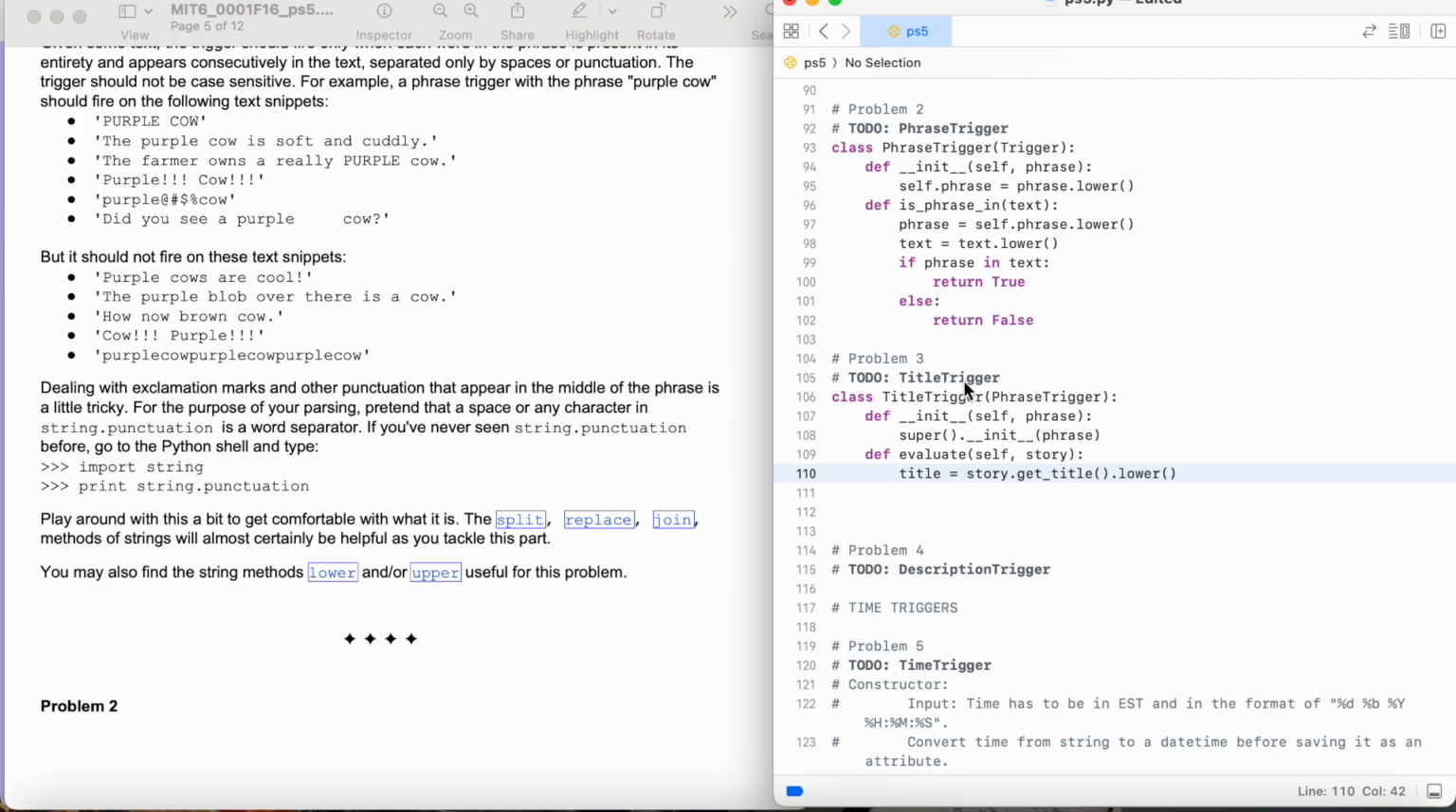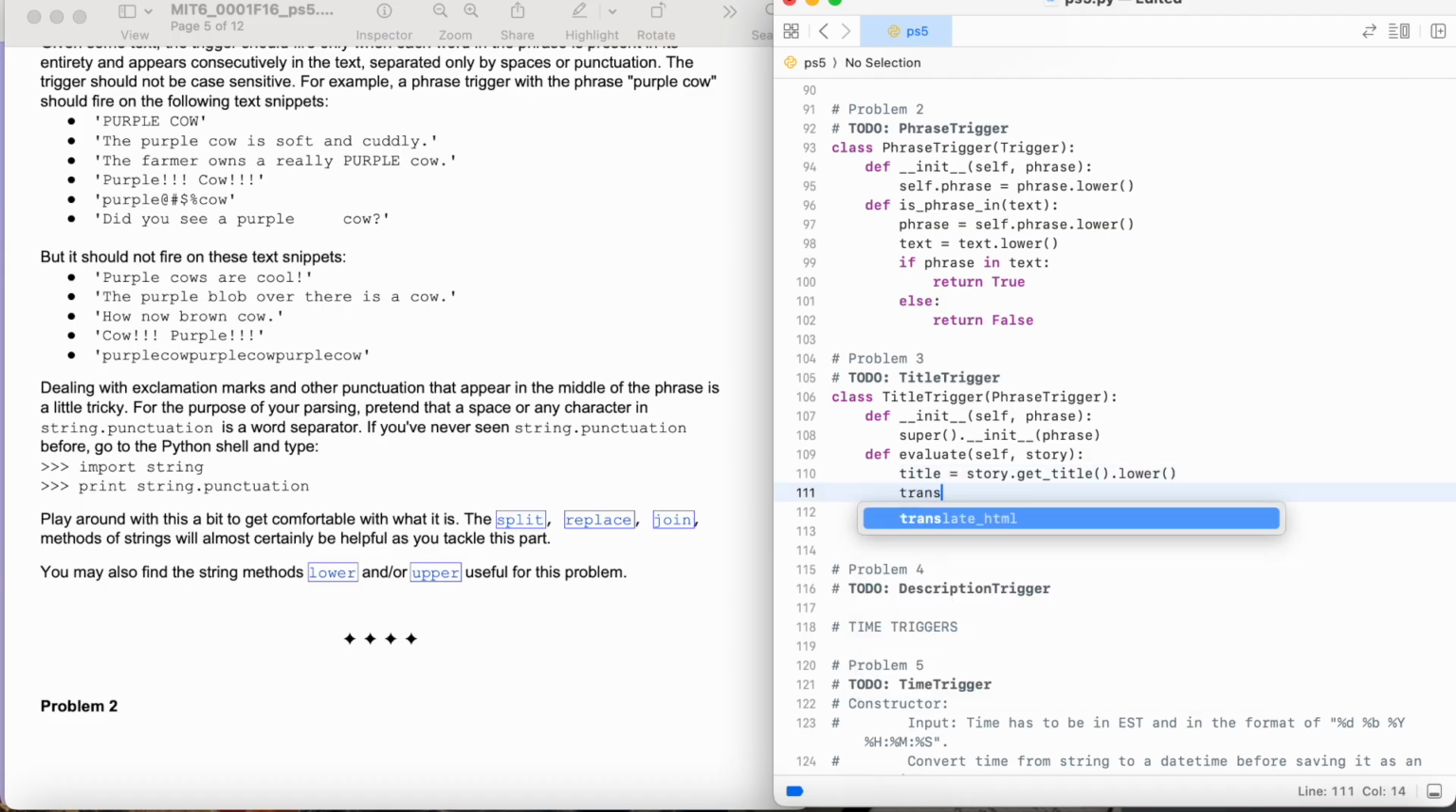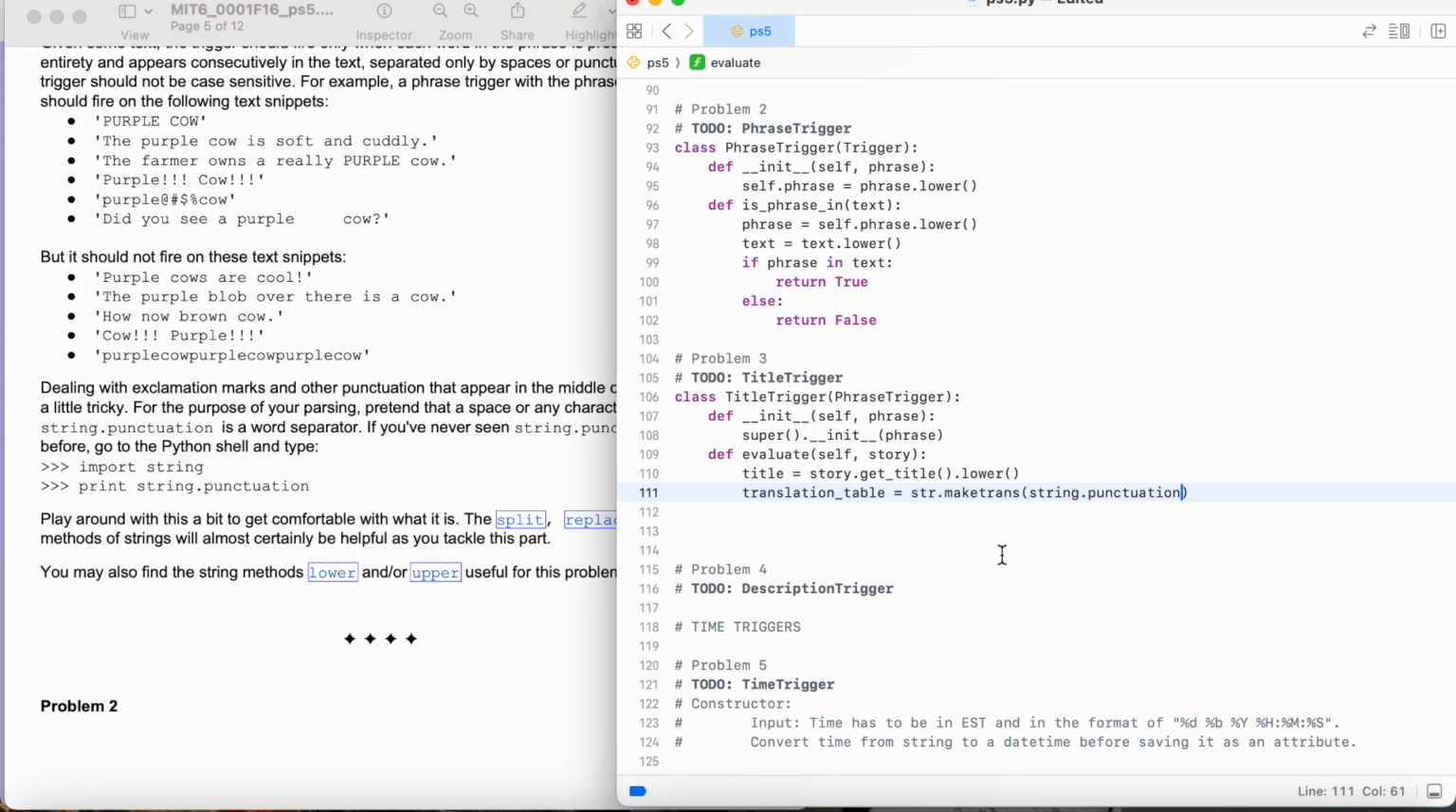So we're going to do something called a translation table. I'm going to define translation table, and it's just going to be string.maketrans, which means make the translation table. For the string punctuation, as we can see, you might want to use it here. First, there's going to be a space, and for every punctuation, we're going to turn it into a space.